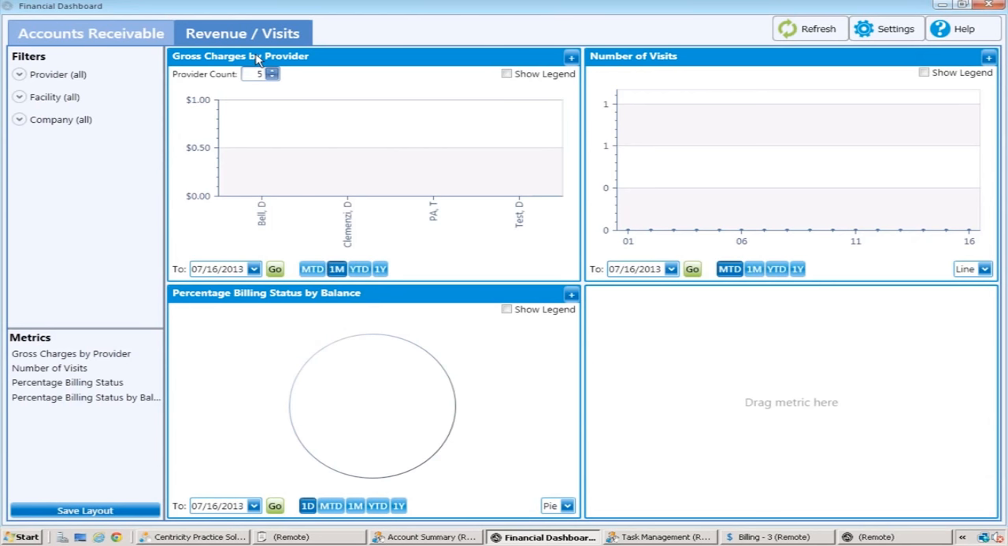What I can do here is look at a graph and a dashboard for a number of different things, and I can filter it. So for instance, these are the metrics. Now, these are the only metrics that are available for us to report on in this dashboard. So you can't tailor it and add custom reports or anything like that, but you do have these particular metrics, which are pretty useful. We have things like gross charges by provider, the number of visits, percentage of billing by the balance, and then there's another one here, which is just the percentage of billing status. And I can just take these metrics and drag them into whichever window I would want to see them in.